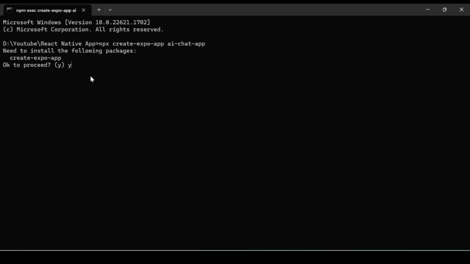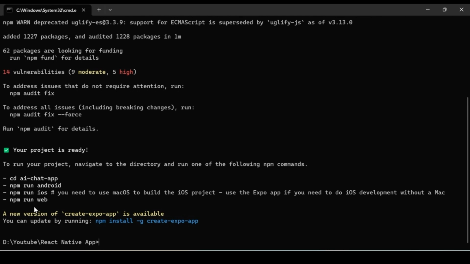Say yes to proceed, and it will take some time to install all the dependencies and create a project for us. A few minutes later. Now, once the application is ready, you will see all the dependencies installed. Now, go to the project folder first by typing cd and the project name.